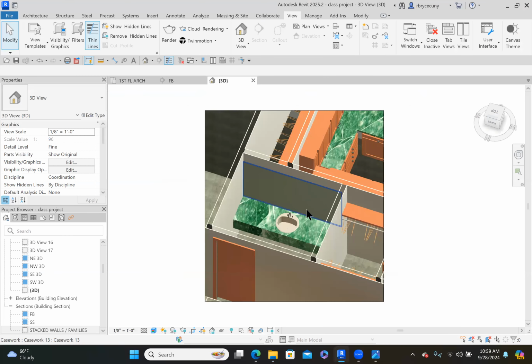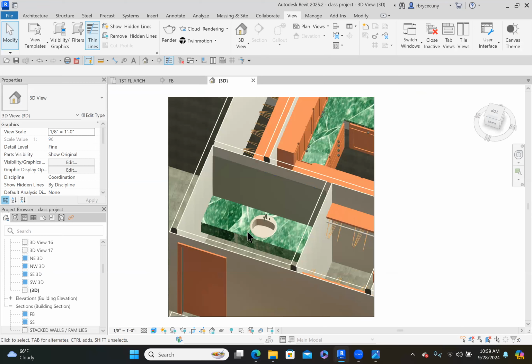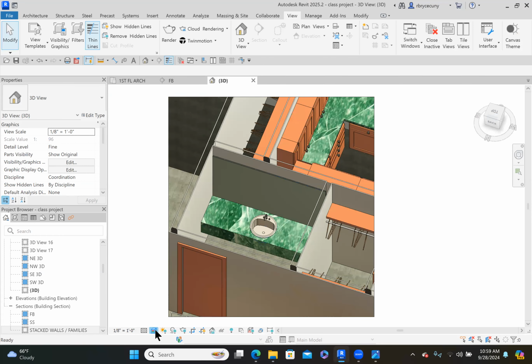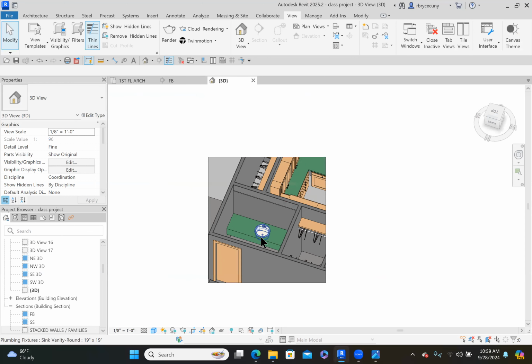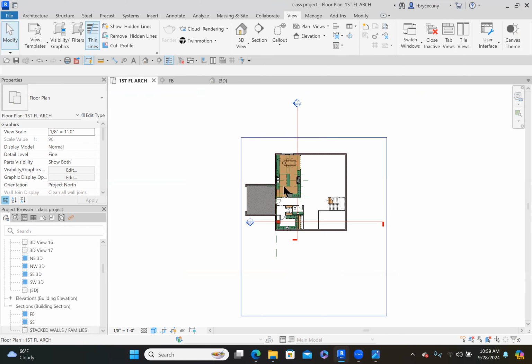Okay, so that's what it looks like when you just have it in, what do I have this set at? Consistent colors? No, I guess I had it set to realistic. Anyway, that's what that looks like.